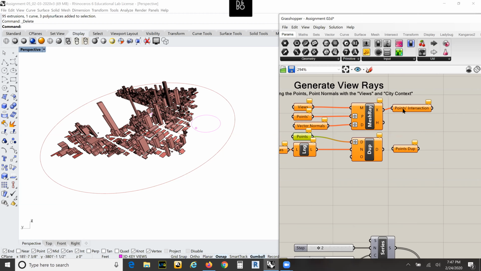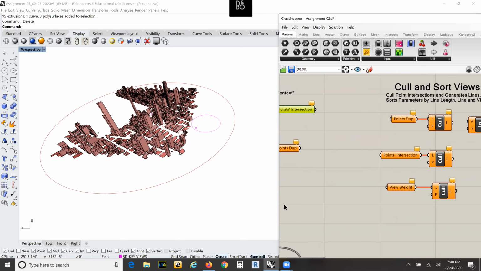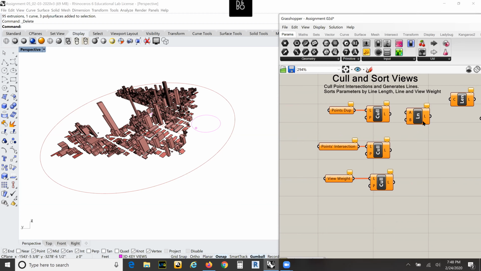So this outputs an intersection, and that gives us the endpoints of all our lines. And that's why we need to duplicate these points, because we need the start points. Now we can't just say, okay, take all the points, because that's going to give us the wrong number of endpoints with the wrong number of start points. So that's why we had to duplicate this, and that's why we're culling it out. So we get our duplicate points, which are our start points, our points intersections, which are our endpoints, and that gives us our line.